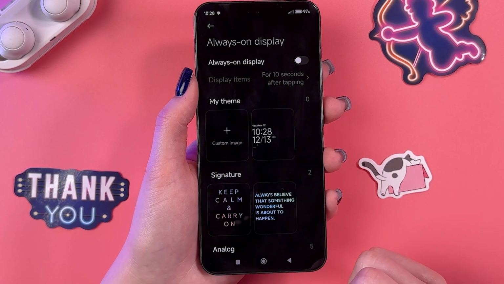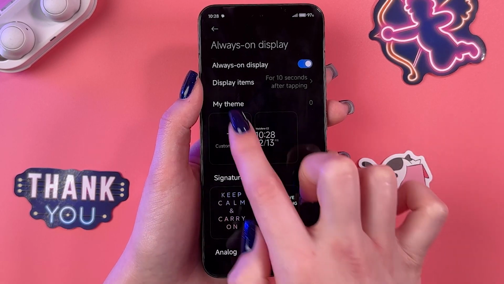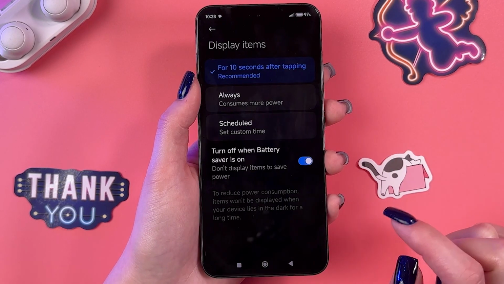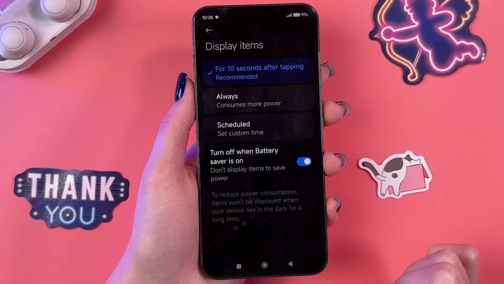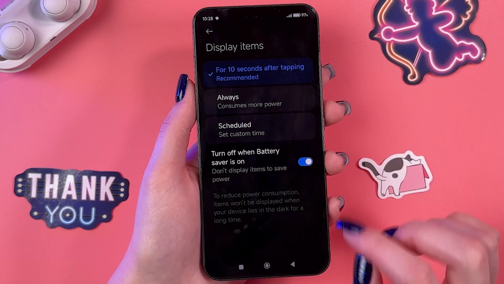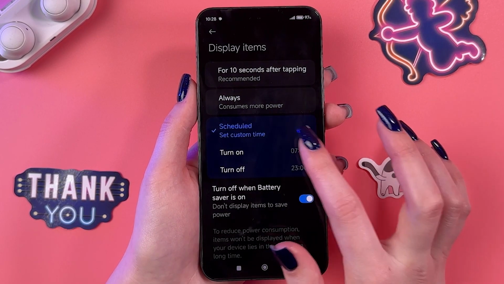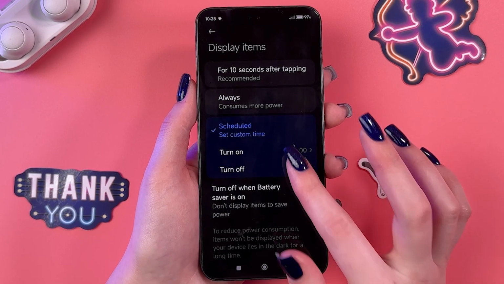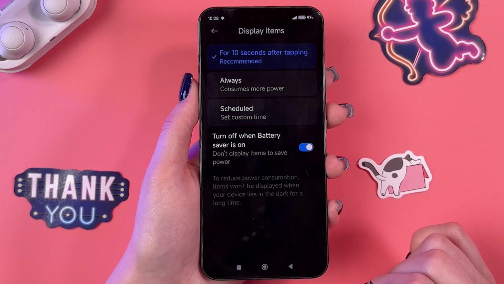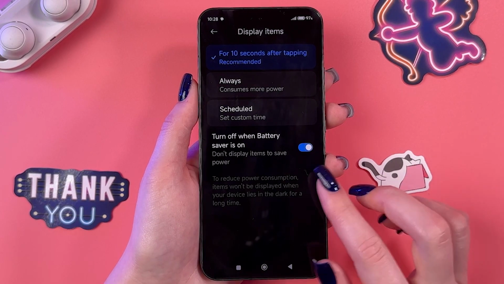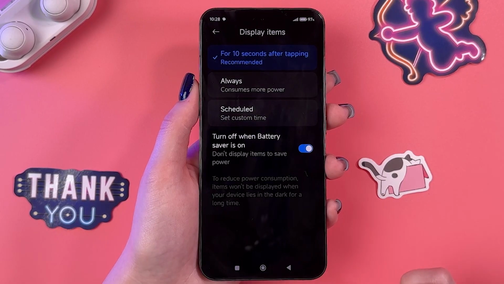Now you would need to tap it again like that, and here we got many styles for the always on display, but before we choose one we need to enable it by tapping on the switcher, and also we can select display items. For example, for 10 seconds after tapping, it will display items. We can choose always and select the schedule. Here just choose turn on time, here turn off time, and save the changes. And also we can enable to turn off when battery saver is on, which is recommended as well.